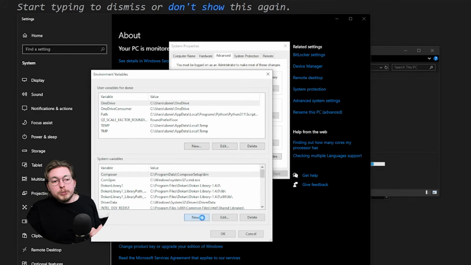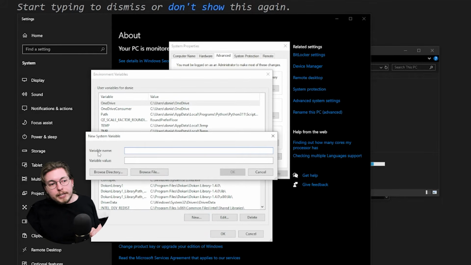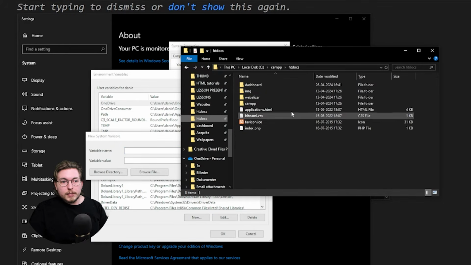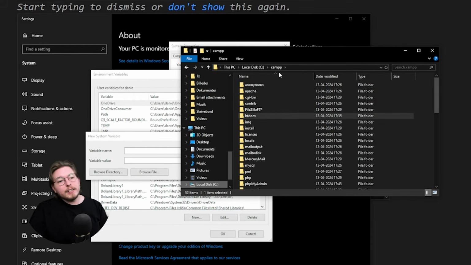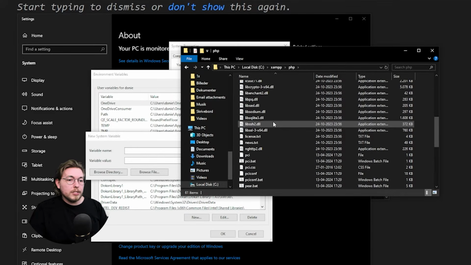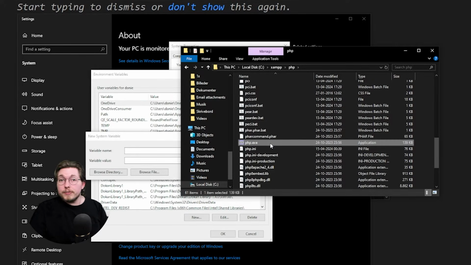So going down inside New, you can see that we need two things. We need a variable name and a variable value. So for example, if I were to go inside where I have PHP installed, so I'm just going to go inside my htdocs folder, which is inside XAMPP. I'm going to go back, and then you can see we have a PHP folder. If I go in here and scroll down a little bit, you can see we have a php.exe file. This is the one that we want to link to.